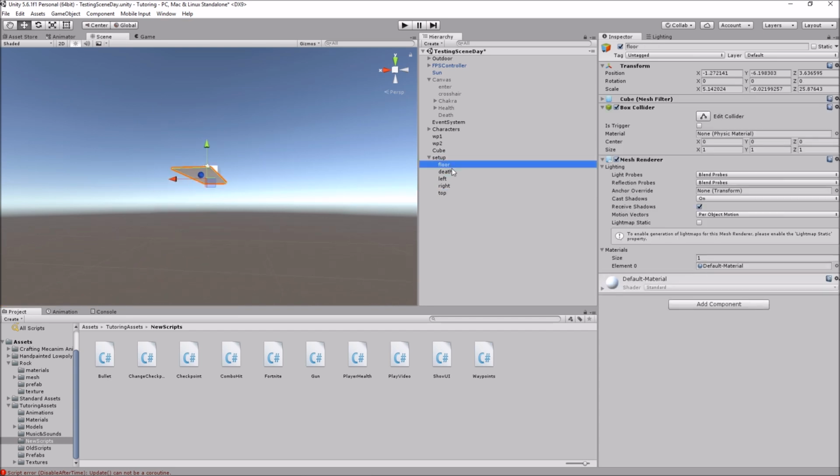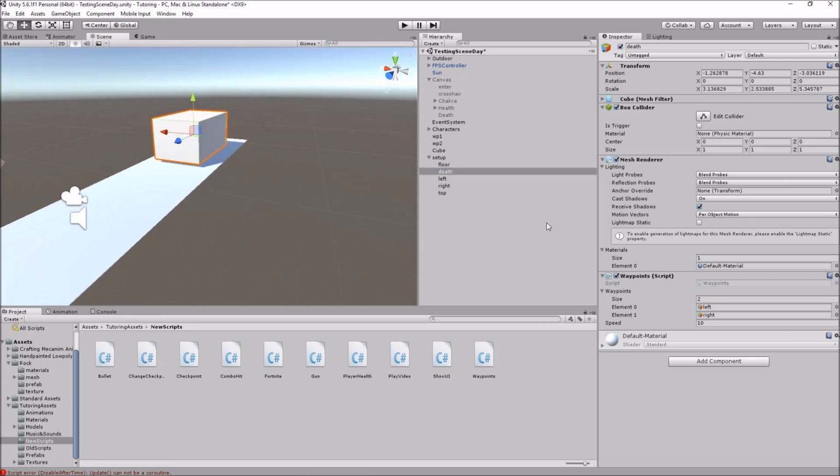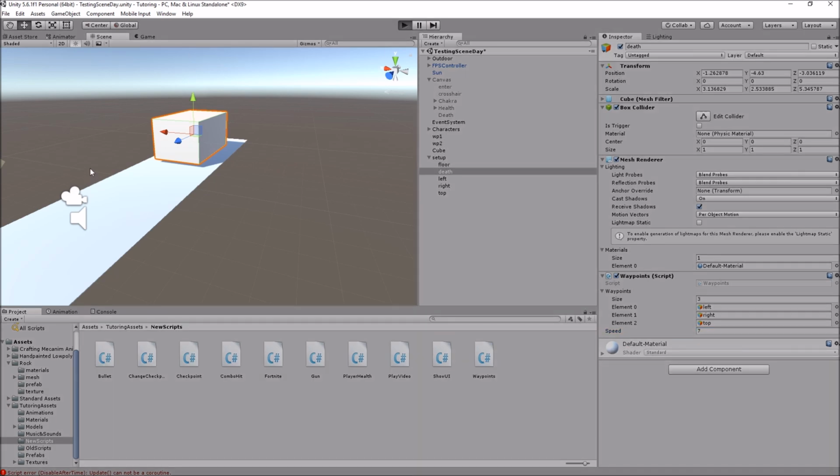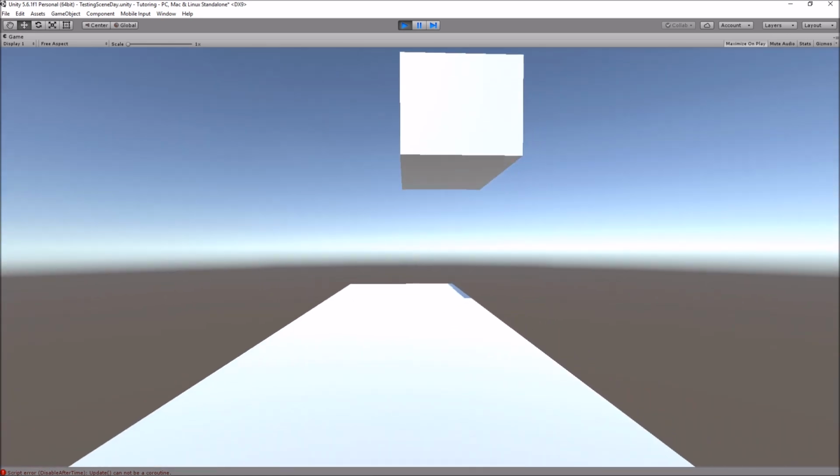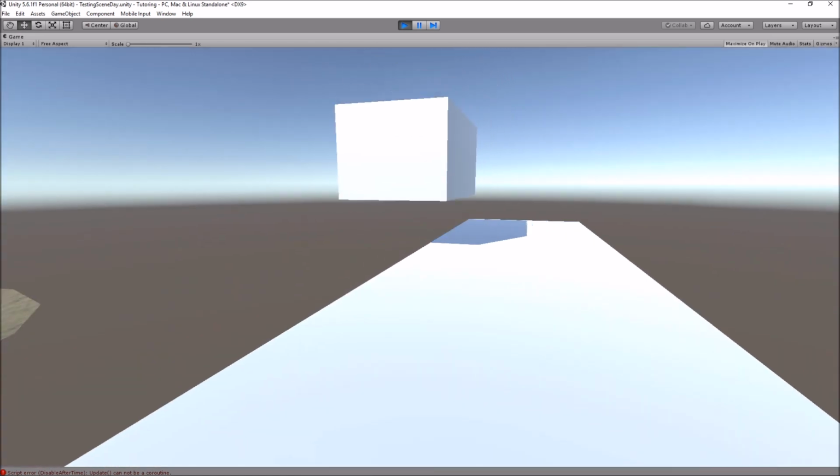And now let's go to the cube. I don't know why I called it death, I'm sorry. And I'll just go size 3 because I have 3 waypoints. And for the last one, I'll put top. Speed is 10. I'll make it a bit lower, 7. And yeah, that's it. So how it works is it goes from up there to there.